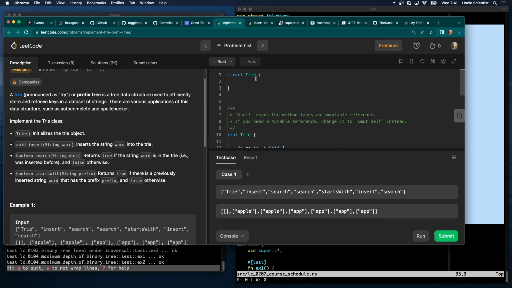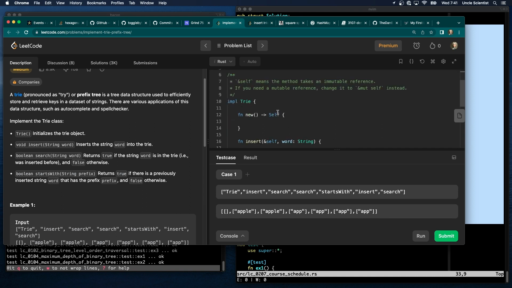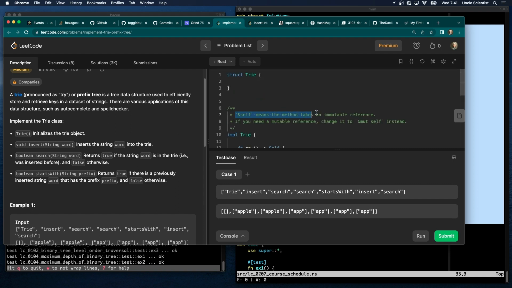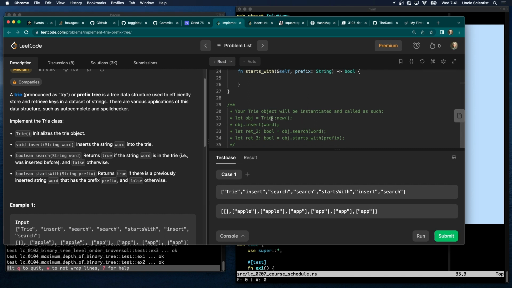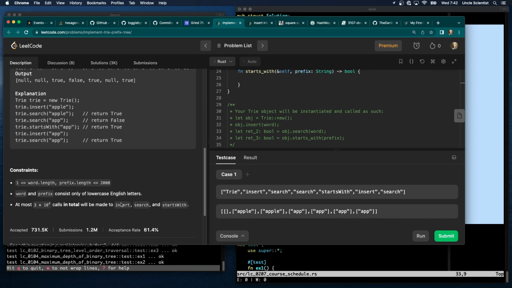Okay, and so they give us a little struct. They warn us that we have to make self mutable for some of these. That's fine. Your trie object will be instantiated and called as such. Let obj equals Trie new, obj insert word. Let param 2 bool be obj search word. Let param 3 bool equals obj starts with prefix. And then we have a test case here.